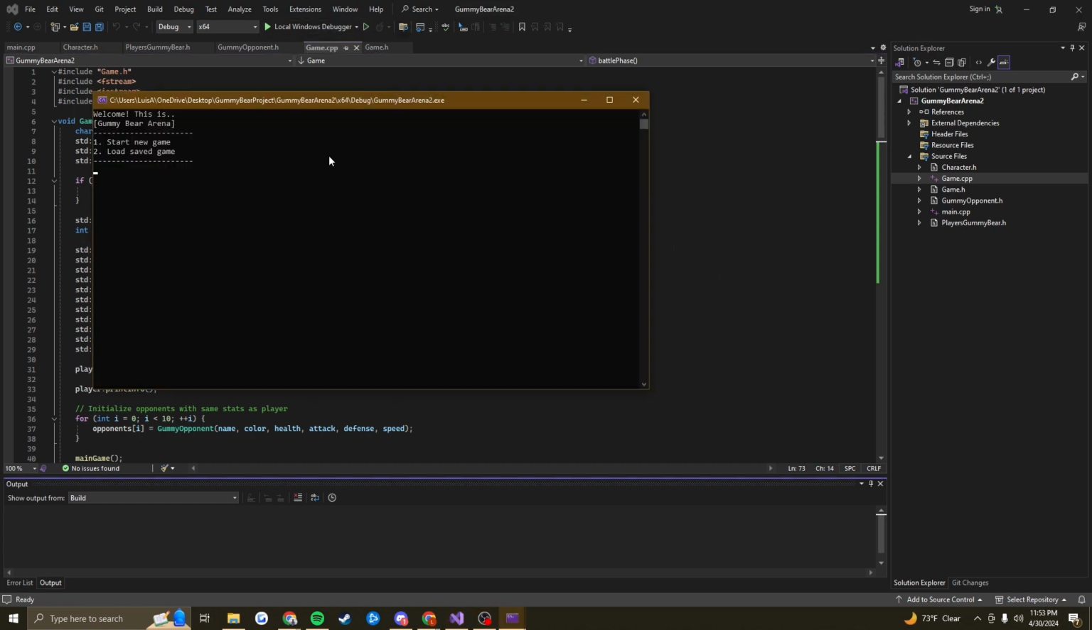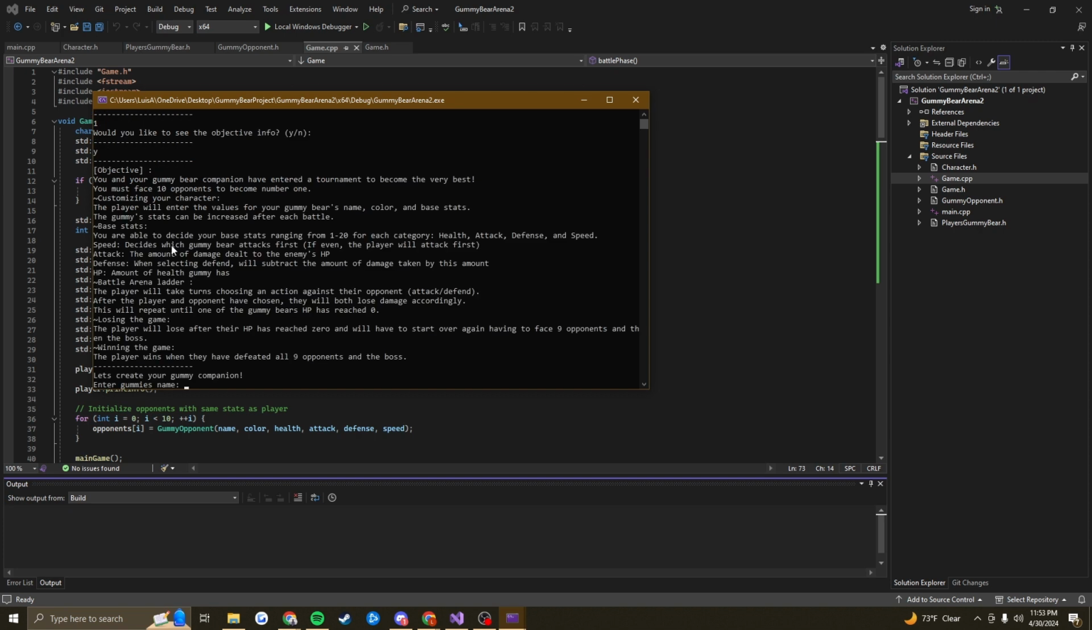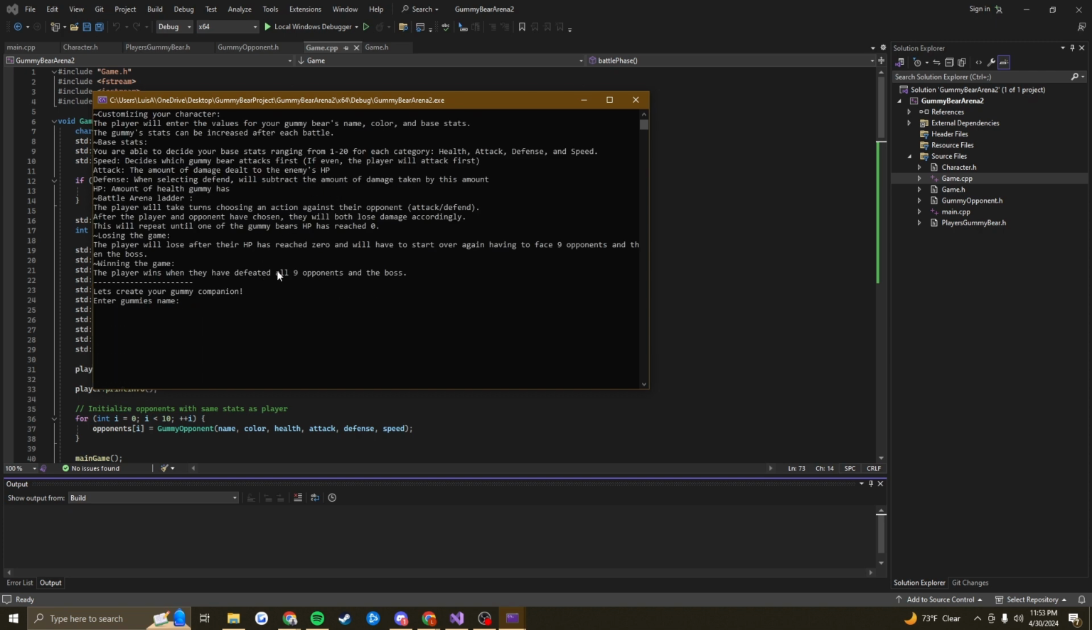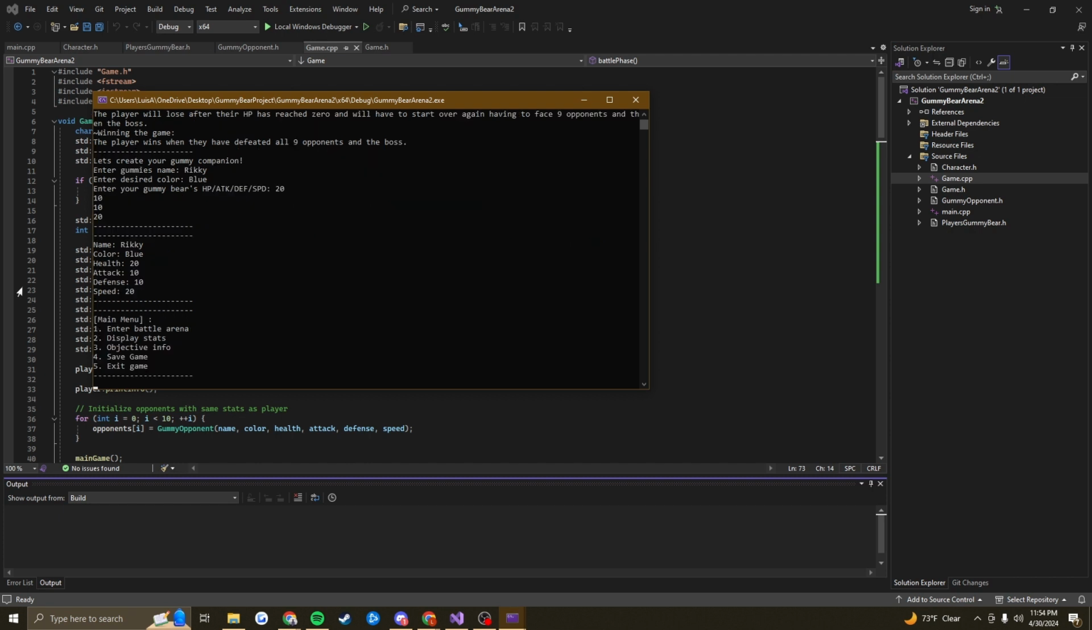All right, so I'm going to give you an example. This is the welcome message. We can either start a new game or load a save. So we'll start a new one. I can see the objective information. We'll say yes. It just gives general information about the game and how it will work. And we can go to the character creation: enter gamer's name, Ricky, blue, HP, attack, defense, speed. That's just the stats of your character. So we'll go ahead and do 20, 10, 10, and 20.